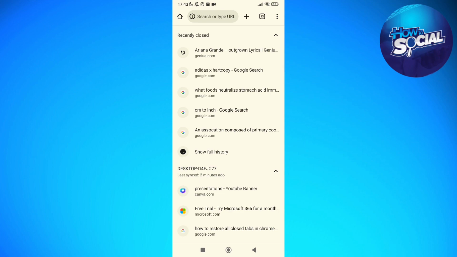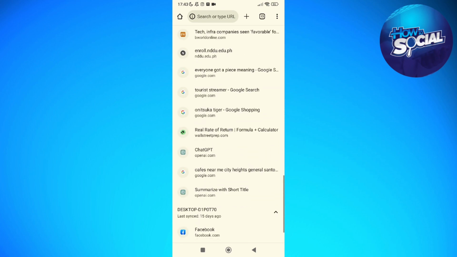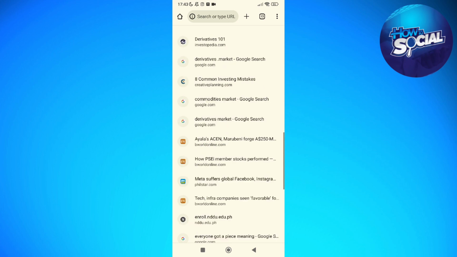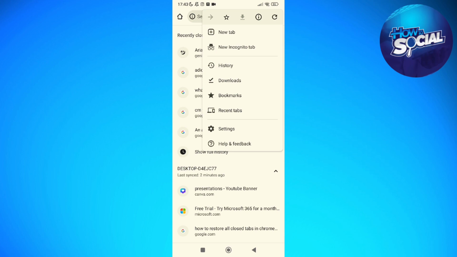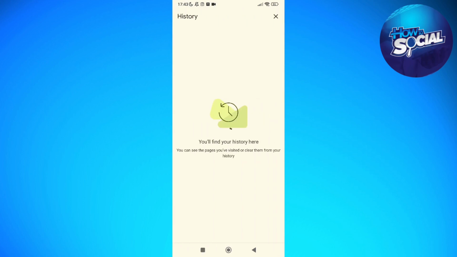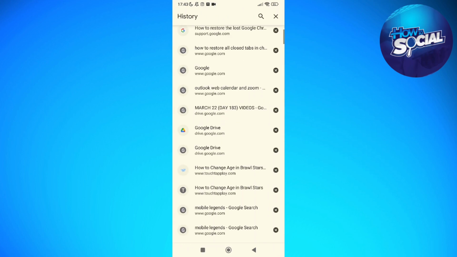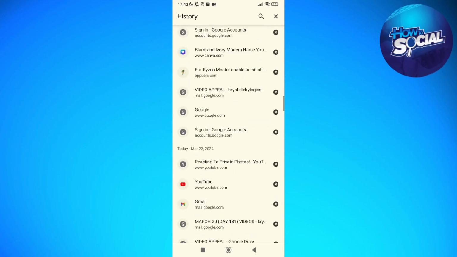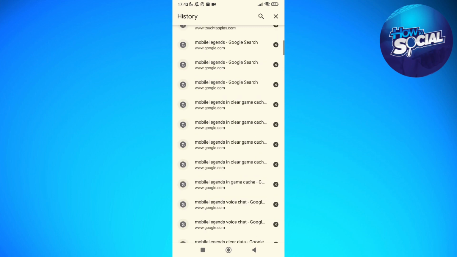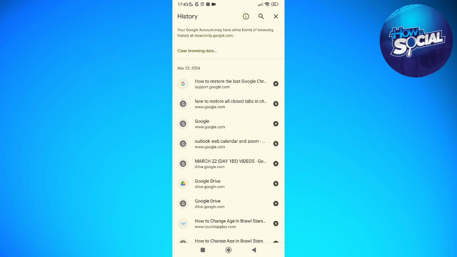So just select the tabs or the pages that you want to restore from here, and what you can also do is to simply tap again the three dots and then go to your history, and then you can also restore all of your closed tabs here from your Chrome mobile. So again, just simply tap into all of the tabs that you want to restore, and that's it. That's how you can restore all of your tabs or closed tabs in Chrome mobile.